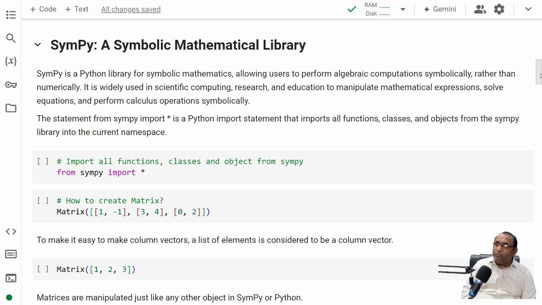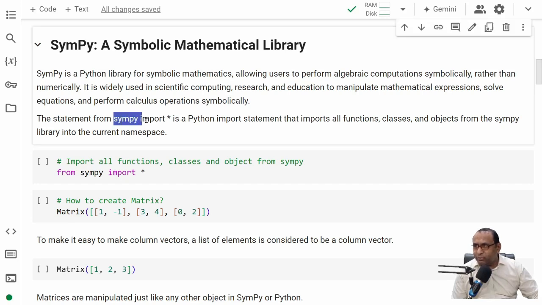That's why we required symbolic mathematics. So here we need the SymPy library, and you can easily observe the syntax for how we can import from SymPy. By using this statement, we can easily import all the functions, classes, and objects from the SymPy library into the current namespace.